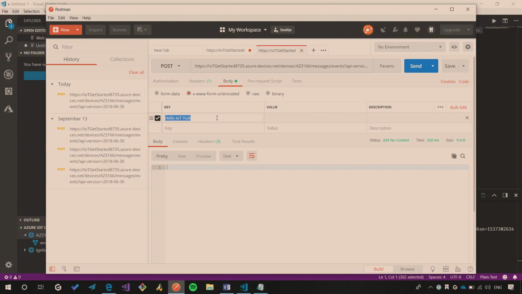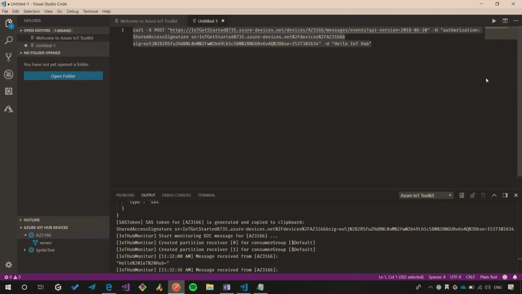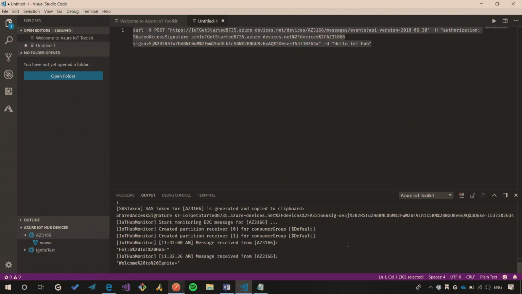Just to make sure I'm not cheating, I want to put in some other words. Come to Ignite, because it's coming. Make sure you don't miss that. I'm going to send this again. And you can see the message has been received by the Azure IoT Hub.